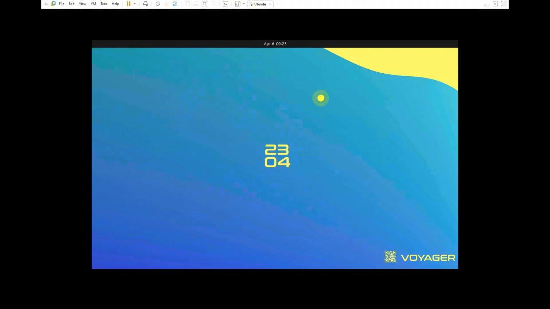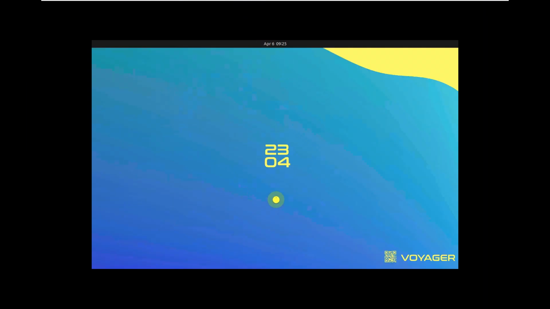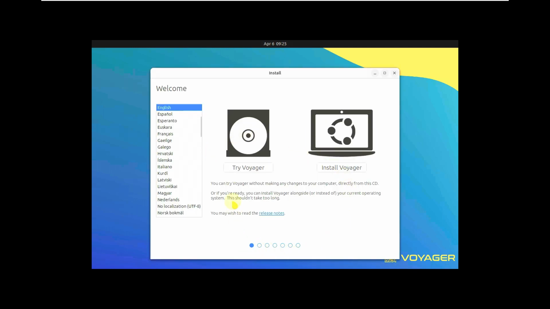We need to change the display resolution first. It's taking a lot of time, so we need to wait still. I think this is a new wallpaper, and we have an option of how to install or how to use the Voyager Linux. First you need to choose your language. I am choosing English. Here we have a lot of languages, you can choose anything you want.